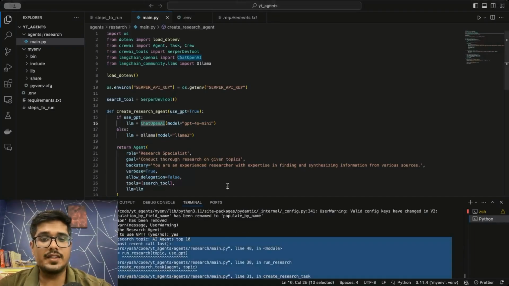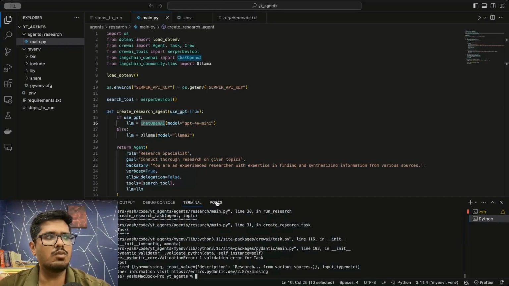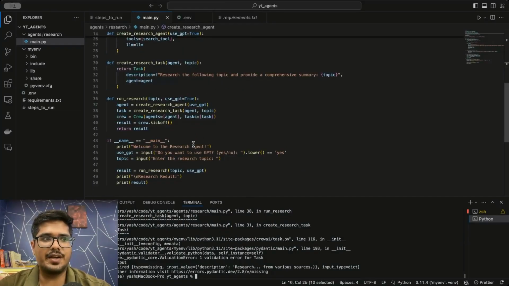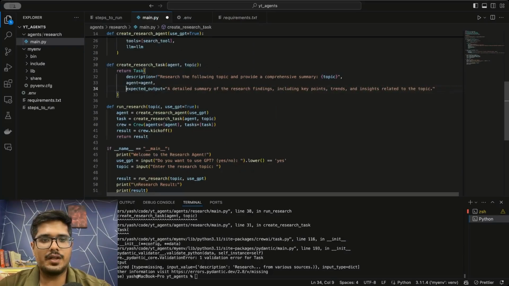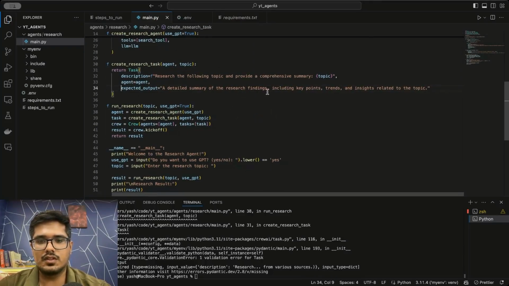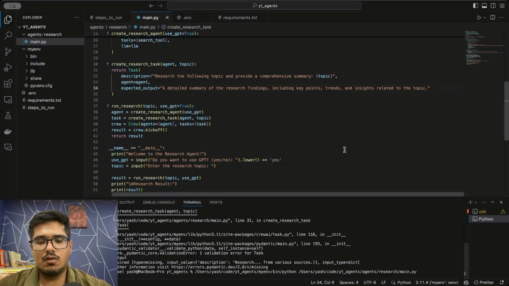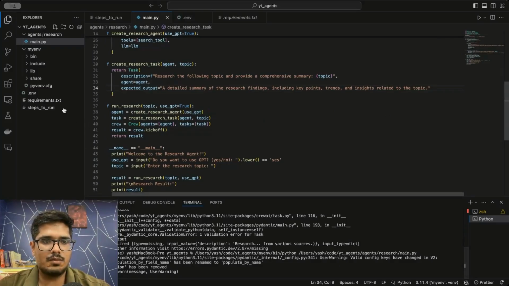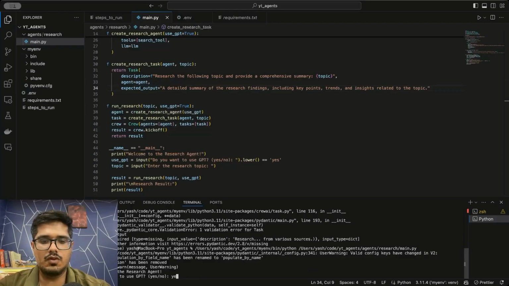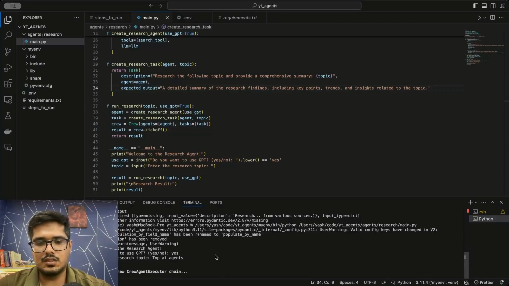I already know why the error happened. There's a field that we need to mention that says expected output, which we didn't mention. It is mandatory as of the recent update from CrewAI. I'm going to be adding expected output that says a detailed summary of research findings, including key points and so on. And then when you run the agent now, it's going to take some time to start, but given that we have cached some of the info, it should be faster than before. So let's do that, and you can see it's working.